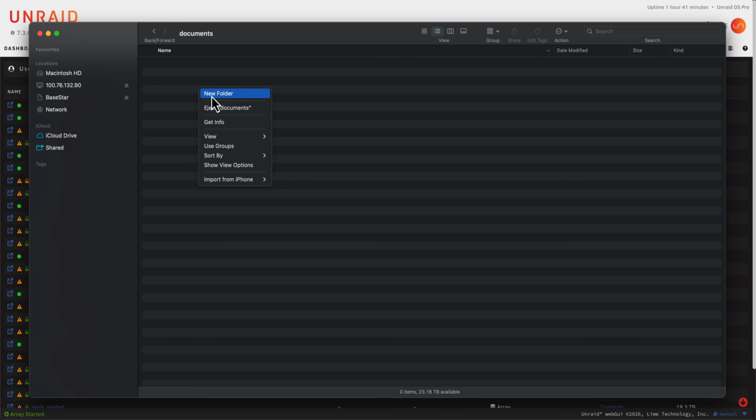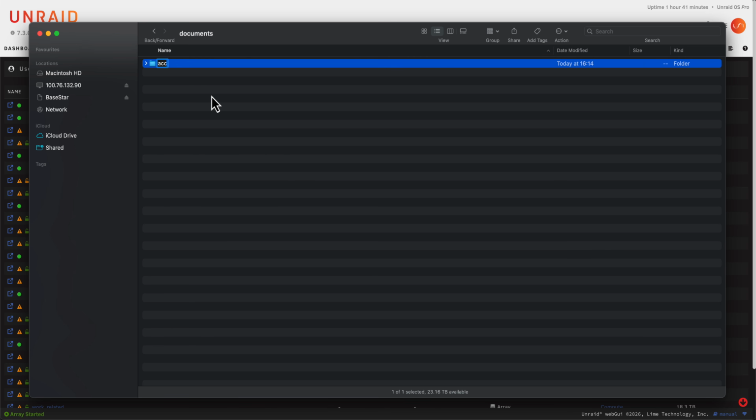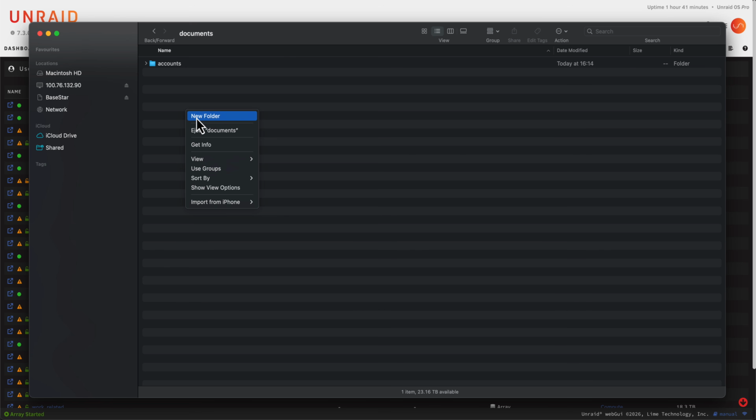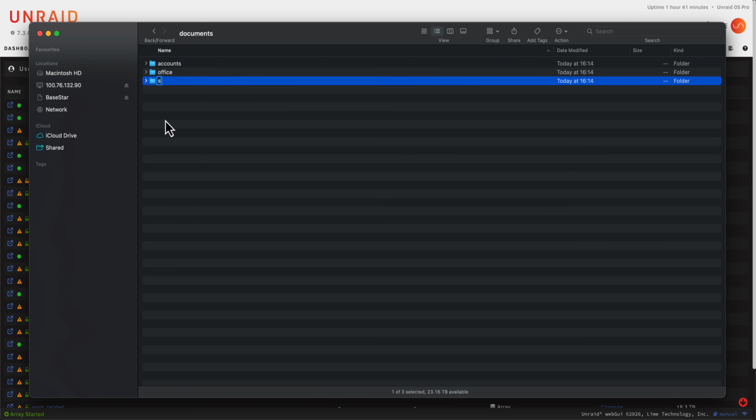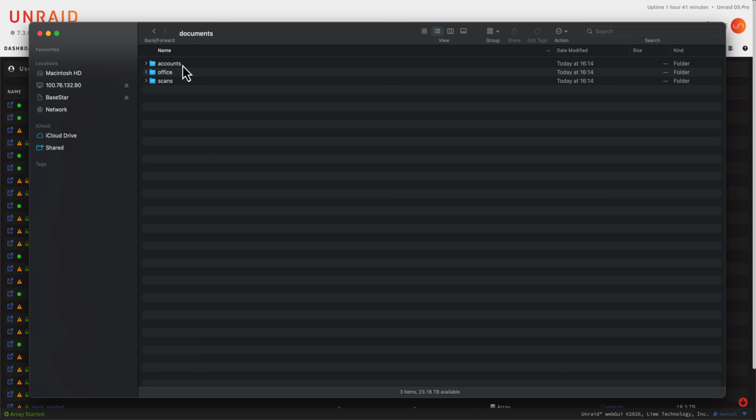For example, let's make one here and let's call it Accounts. Maybe another one and let's call it Office. And another one, I don't know, let's call it Scans. So that's all very well and good. But as we can see here, we've got Accounts, Office and Scans here. Now, if you're a small business, you probably wouldn't want everyone to be able to access your accounts folder. And maybe you want everyone to be able to access Scans and only a few people to access Office.